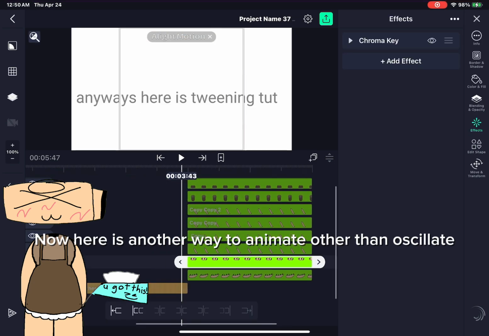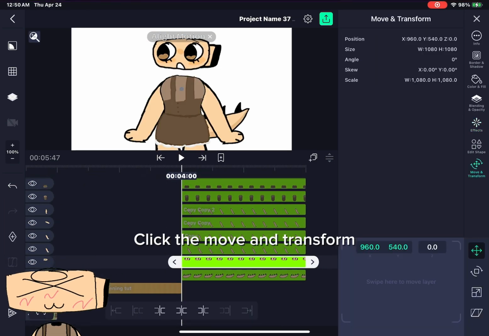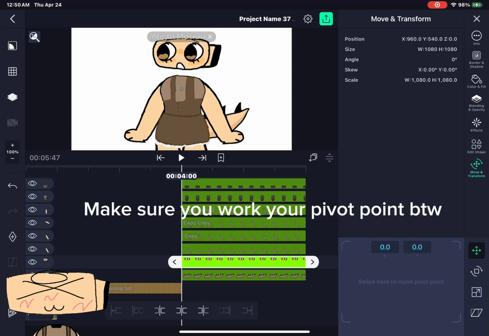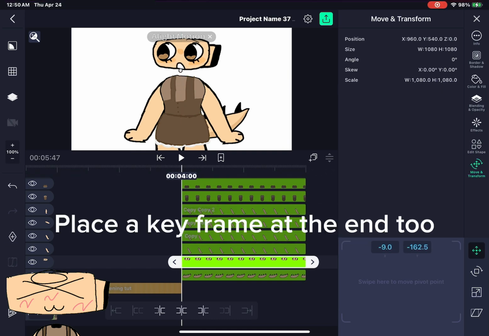Now here is another way to animate other than oscillate. Click the move and transform. Place a keyframe at the start of your part. Make sure you work your pivot point by the way. Place a keyframe at the end too.